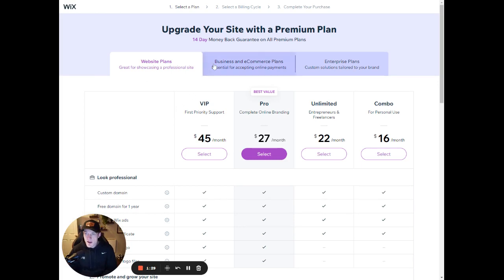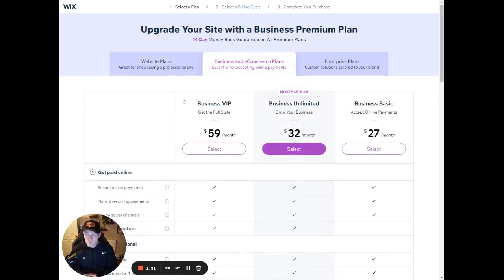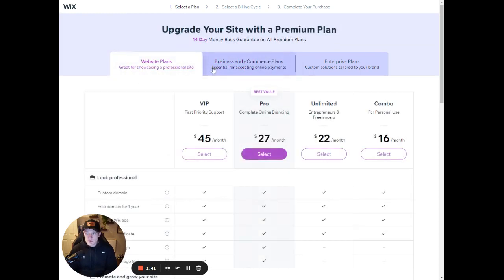Now, if you have a booking feature on your website, if you're selling products, if you're taking payments in any way, shape, or form, you're going to need a business basic plan, which is the $27 a month. Now, let's say that you've decided that you don't have e-commerce. You don't need anything for business. So you can just use the combo for personal use, the $16 a month.